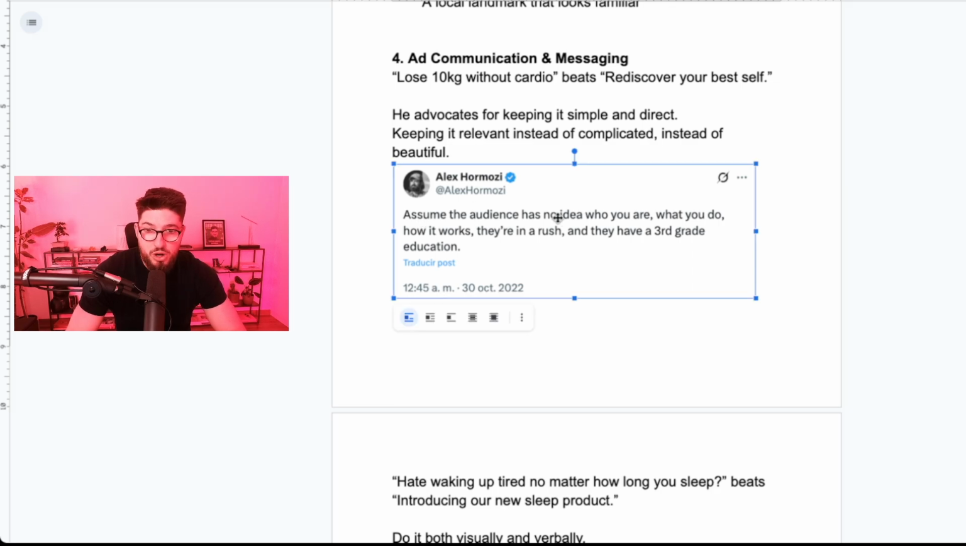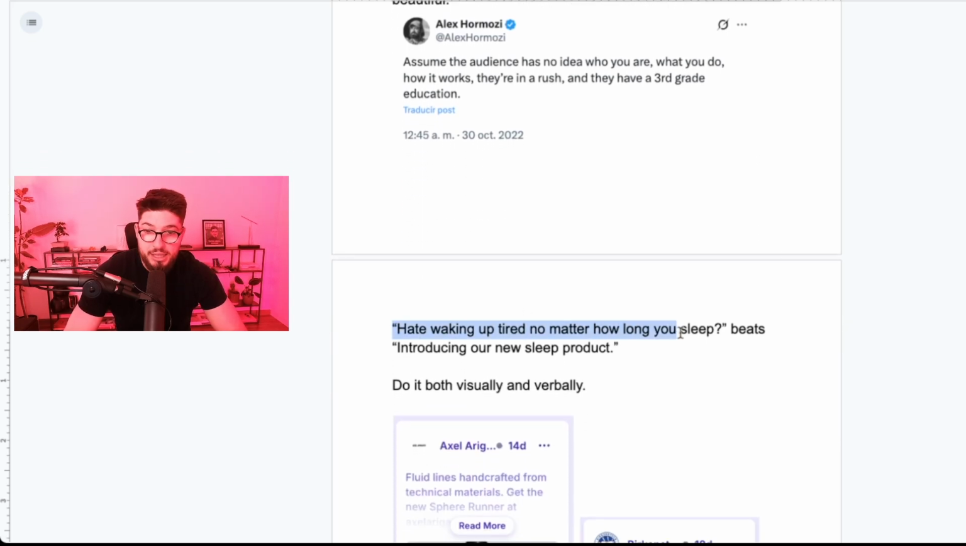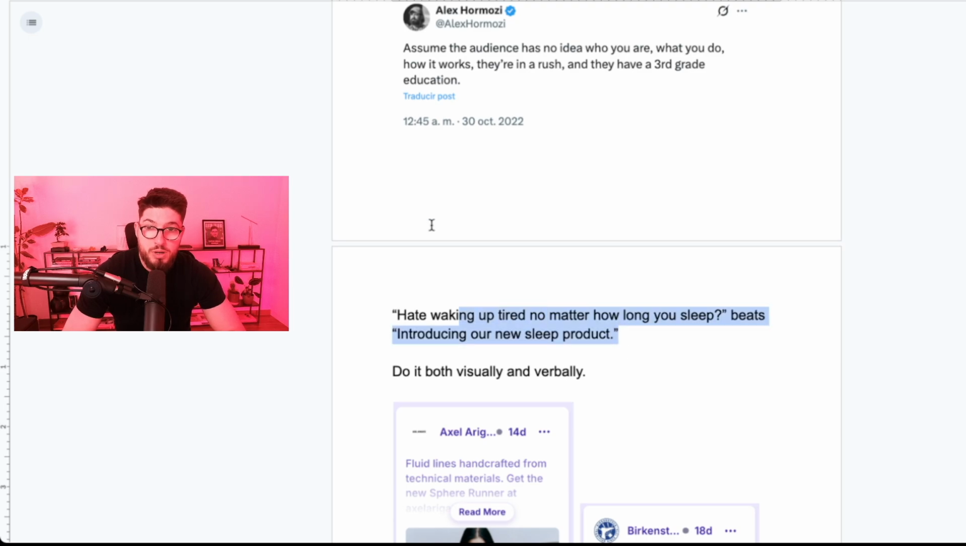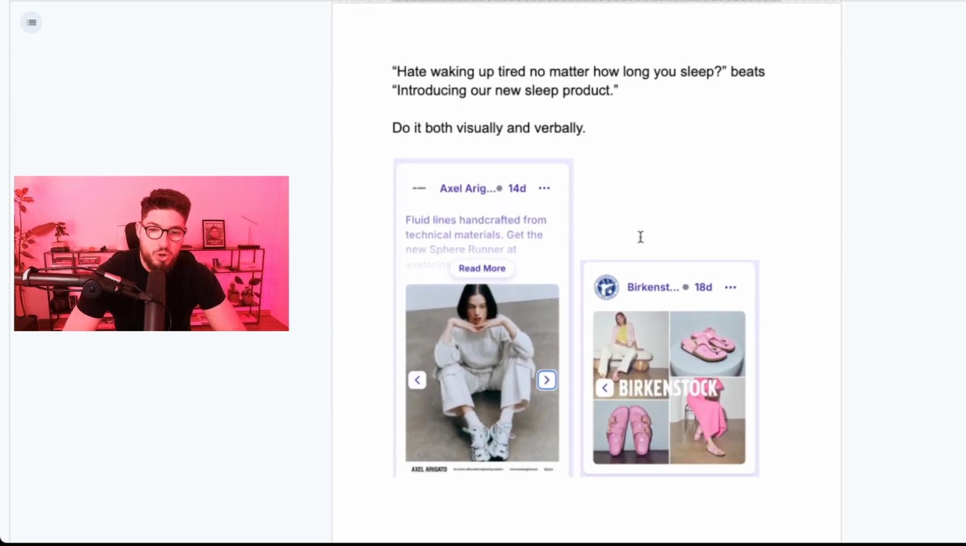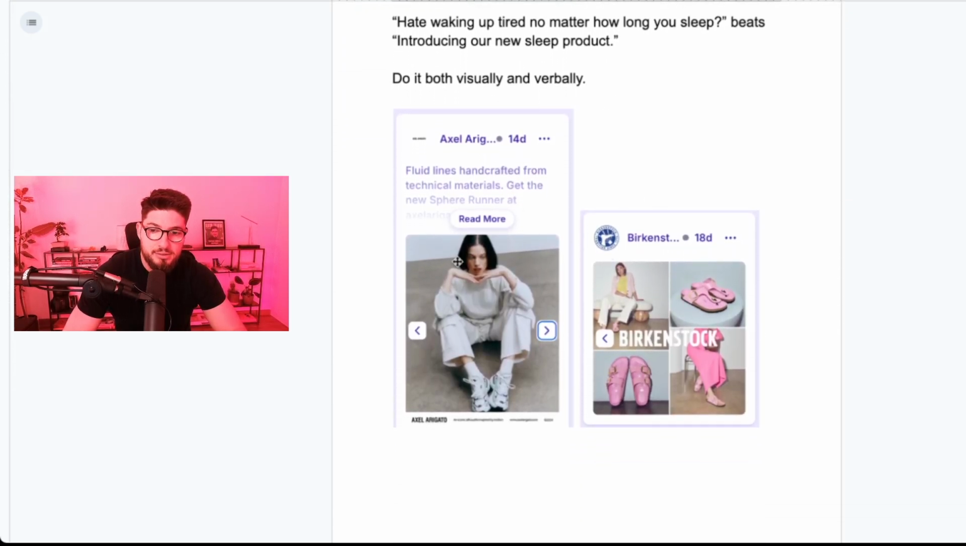He says, assume the audience has no idea who you are, what you do, how it works. They're in a rush and they have a third-grade education. This is from 2022 and it still applies 100% and it will still apply in the next 10 years. So another example: "Hate waking up tired no matter how long you sleep." This is nice, but if you say "Introducing our new sleep product," nobody cares. And you want to do this verbally, and that's good, but you also want to do that visually. So check these two ads.